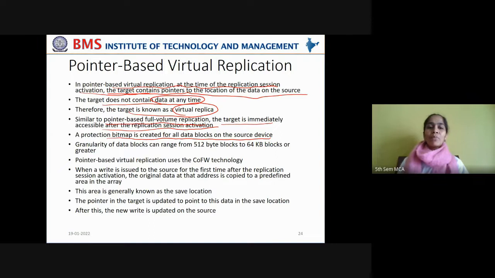to the original copy. The granularity of data blocks can range from 512 byte blocks to 64 kilobyte blocks or greater. Again, you can accumulate data up to 512 byte updates or 64 kilobyte updates. Only then can the pointers be repointed to the original data when some updates happen. Now, pointer-based virtual replication uses the copy on first write technology.